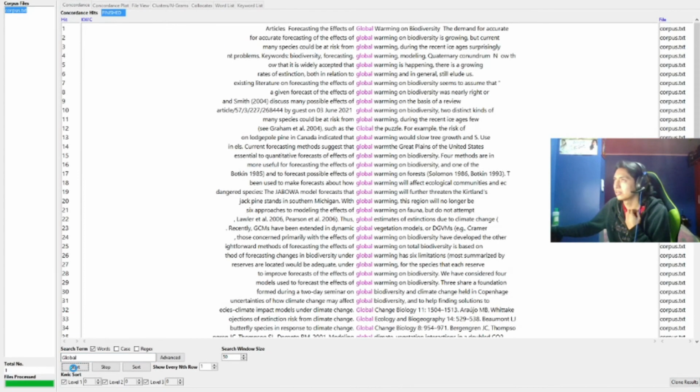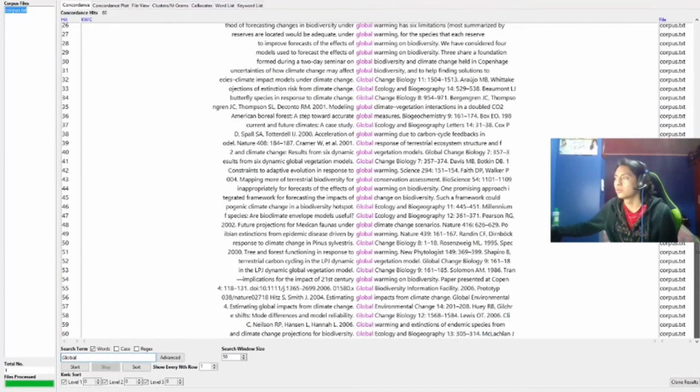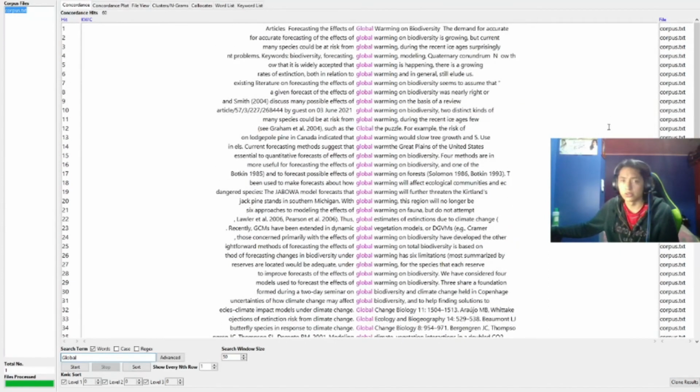We put start, and then you have. Well, here we can see that the program mixed the two words, the global with the capital letter and the other global with the smaller letter. But as you can see, it doesn't matter if it mixes them. This word repeats 60 times in all the corpus, as we can see in all of these sentences that we have.